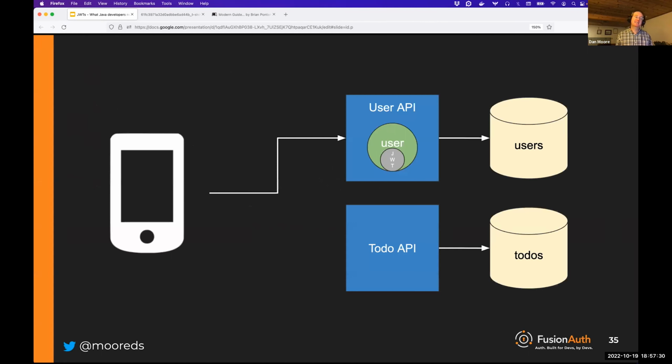So with a JWT, again, the user logs in, right, against the user API using those credentials, that magic transaction that we don't really care about right now.